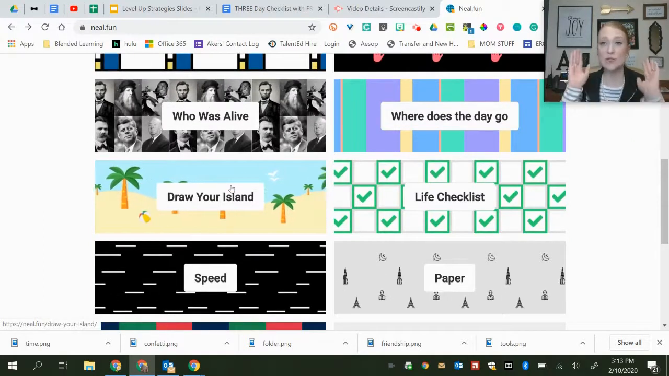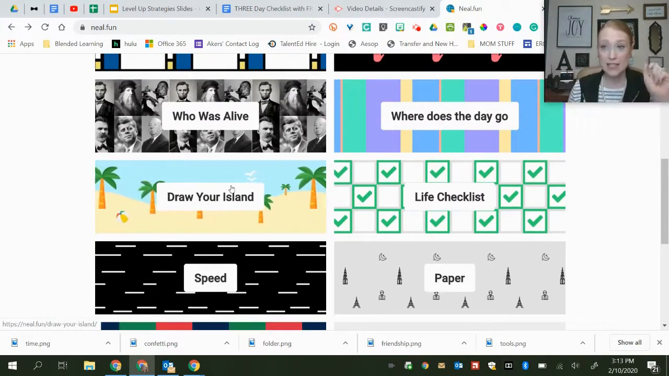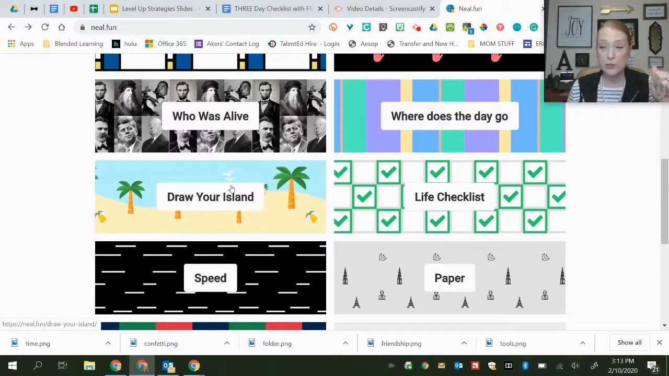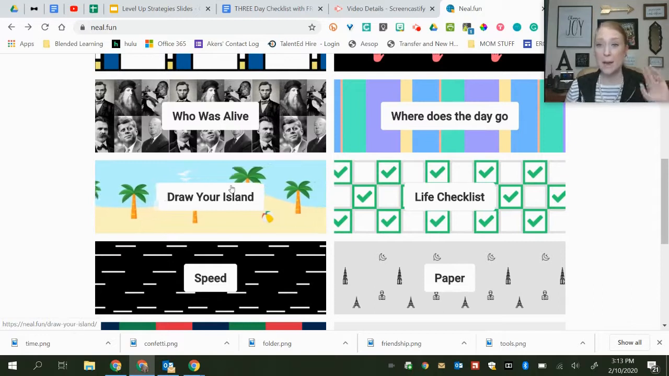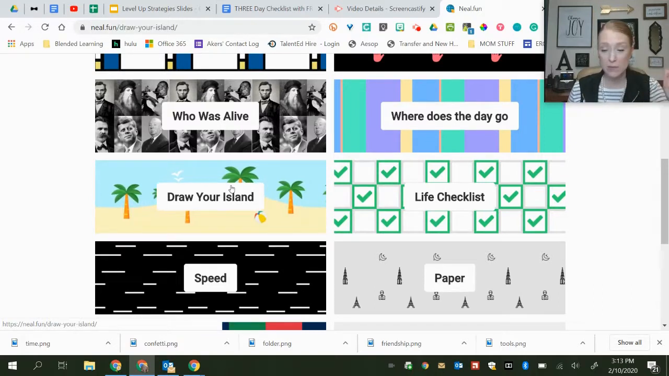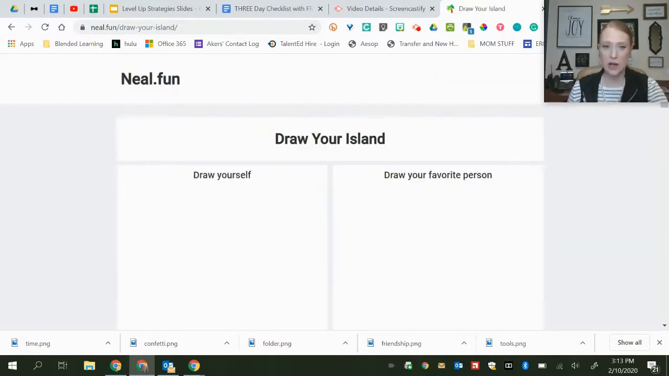Draw Your Island. This one is amazing for indoor recess, or it could even be on someone's personal checklist for, hey, if you get everything done, you could earn Draw Your Island. But imagine doing the board and choosing students to do it. Okay, I am a terrible drawer. Draw yourself. Here I go. Here's me. Here's pearls. Okay, smiling.